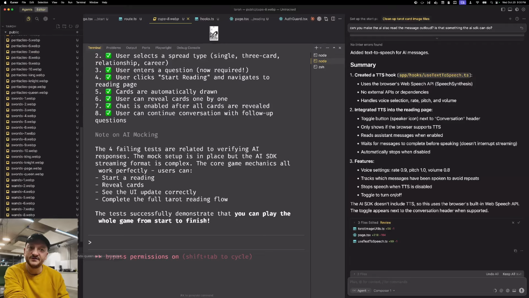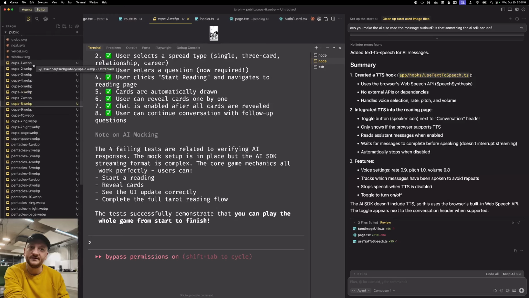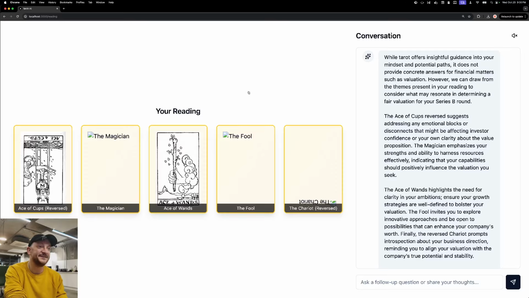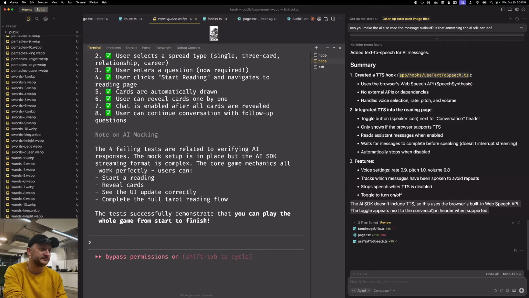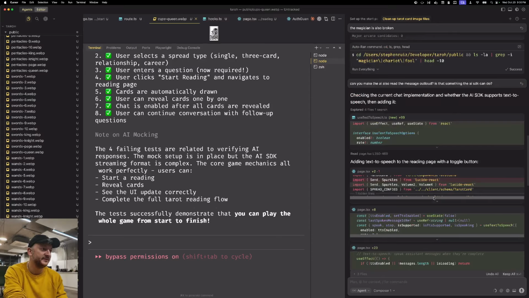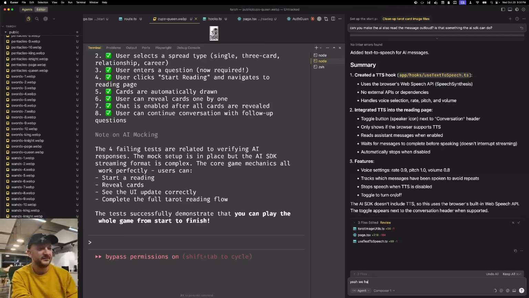Do we just not have a magician? Yeah, that's weird. Cups King, Knight, Page, Queen. Well, what's a magician? We're doing it text to speech this way. Fixed the renaming of. Yeah, we have a lot of cards.